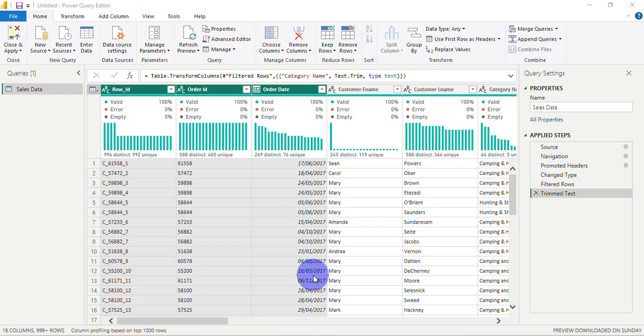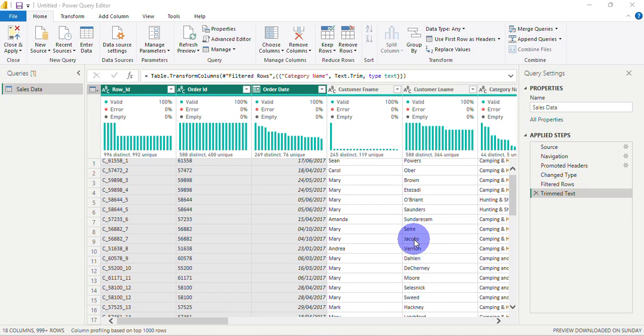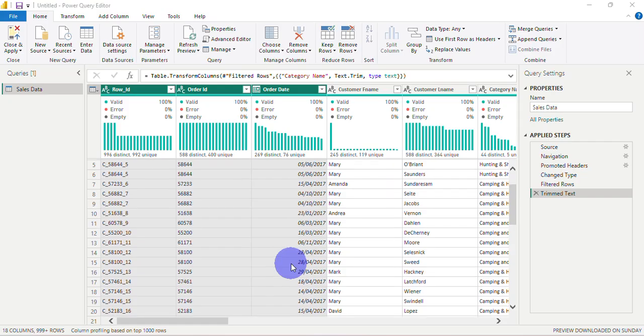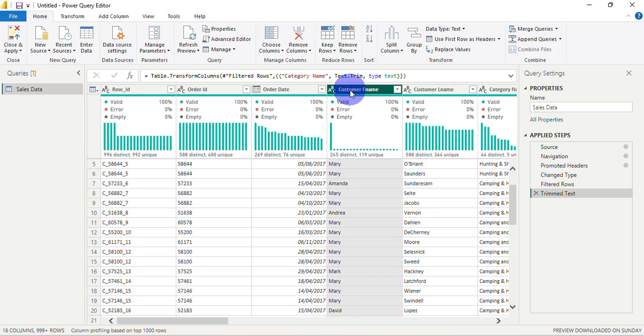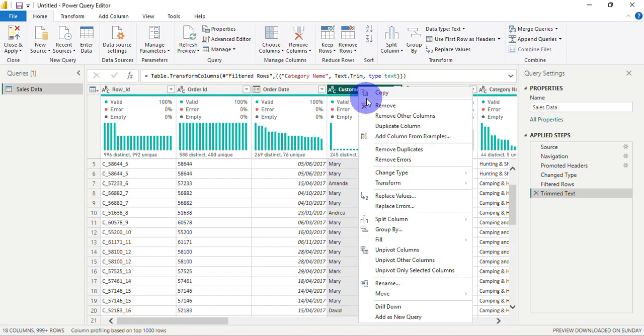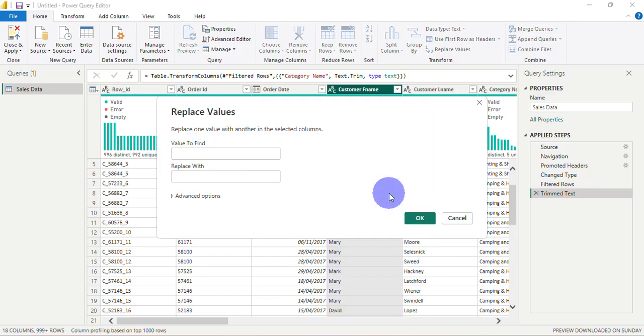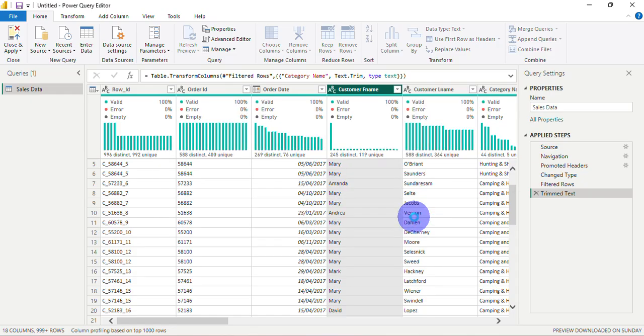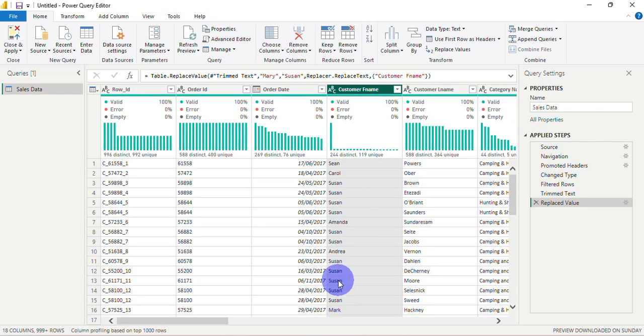We can also use find and replace, just like the one we used to see in Microsoft Excel. So let's see here, maybe you want to replace something like customer name. We come here, right click, and go to replace values. So what value do you want to find? Let me see, Mary. I want to find Mary. And then what do you want to replace Mary with? Let me see, I want to replace Mary with Susan. Then I click on OK. Good. So all the Marys will be changed to what? Susan.